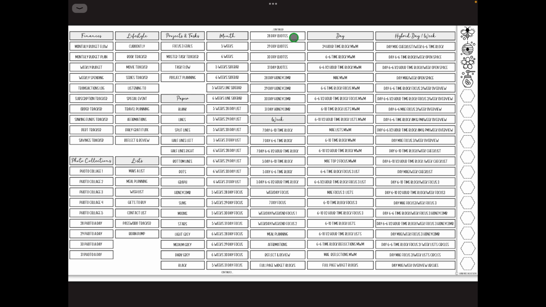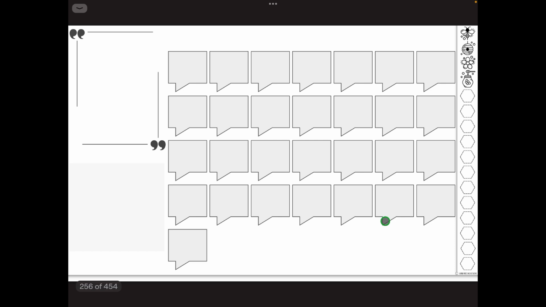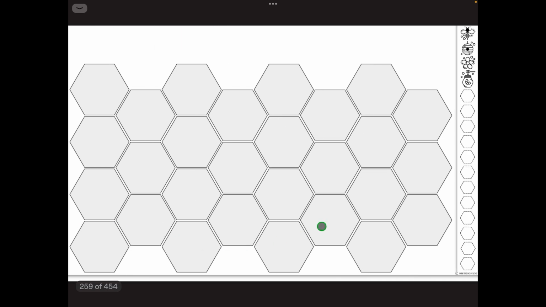And then we have the 28-day quotes. So we'll click on that. This is a monthly calendar that has little quote bubbles, so you can put your quote for the month. You can put one of your mini calendars here to have a traditional calendar, and then you can put whatever you want in these little quote boxes. So this is 28, 29, 30, and 31. And then next we have the Honeycomb monthly.